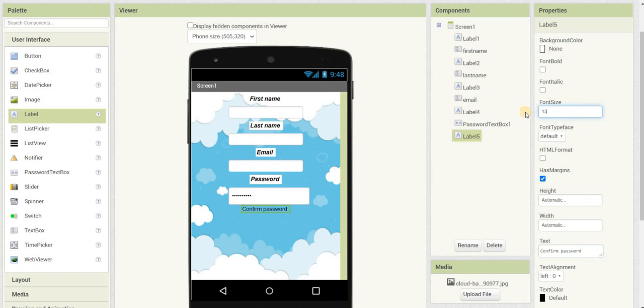And make the font size and the background and everything else. And I will put a password text box. Remember, the password is this one. This box is for the password.